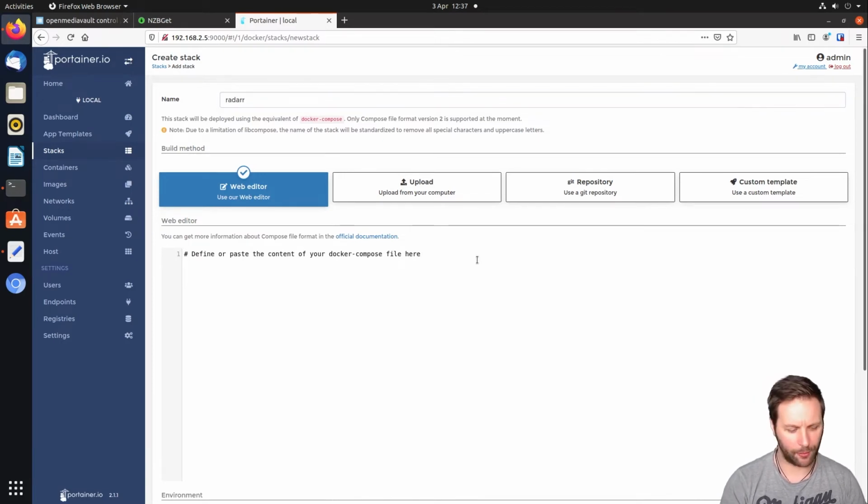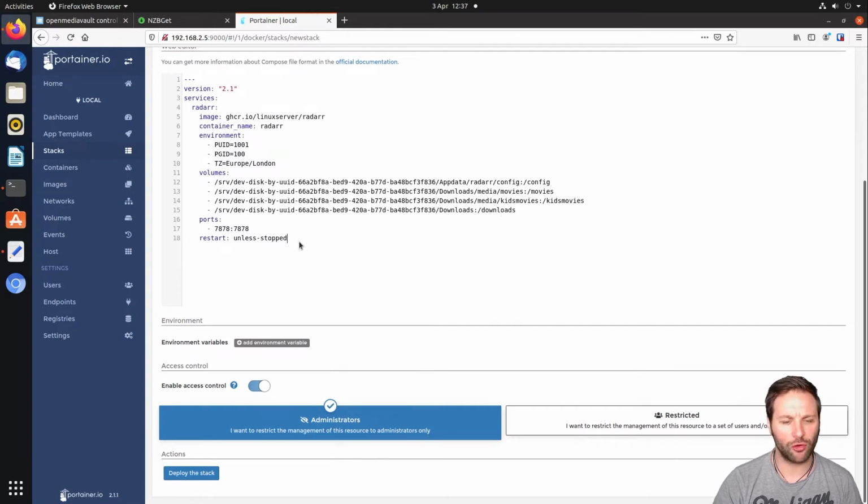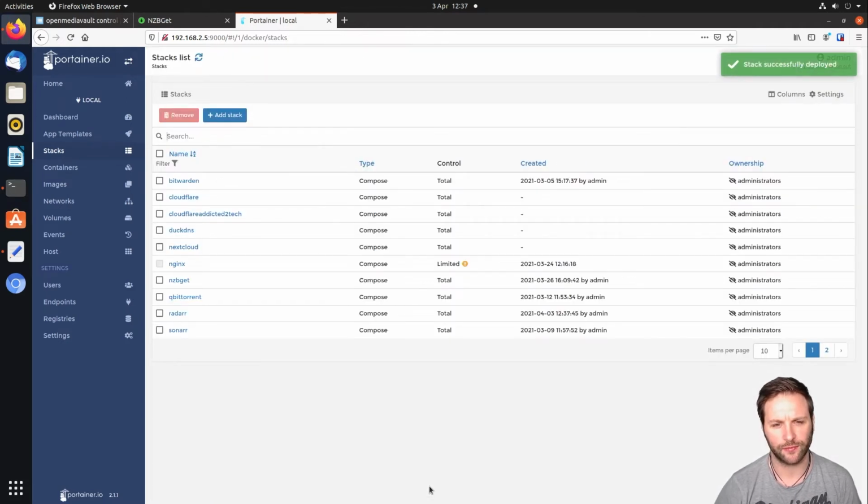And we're going to copy and paste our stack into there. And bearing in mind that you've already pre-configured everything in here, you should be ready just to click on deploy the stack. Okay, so that's been deployed.